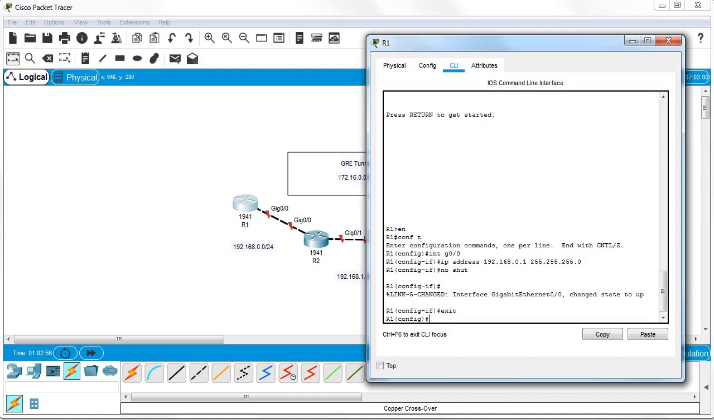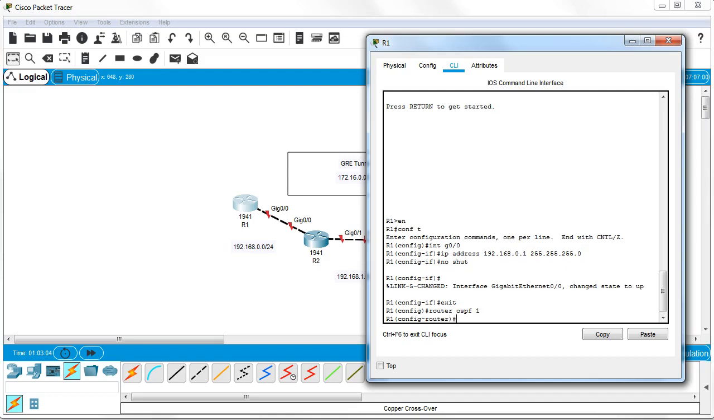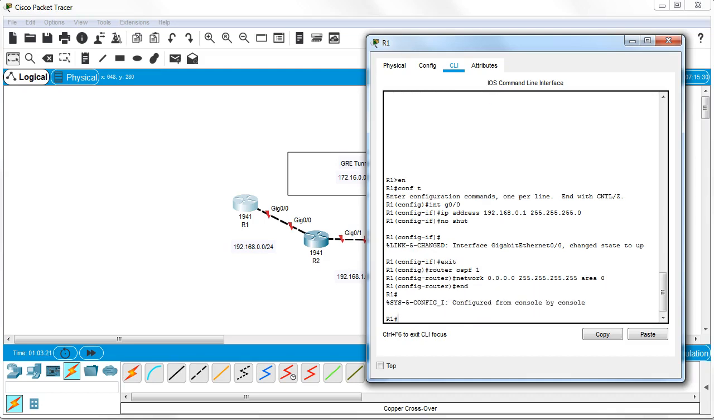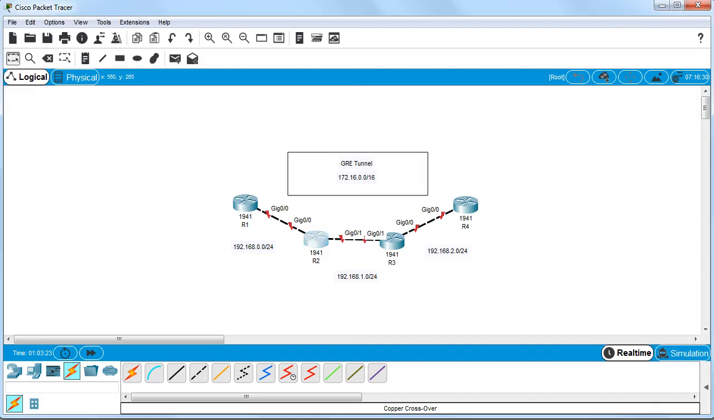After that, I want to put the routing protocol in as well. I'm going to use OSPF. So router ospf 1, network, and I want to just use everything, so a big old catch-all, and area 0. Okay, the first one is out of the way. Now we'll go to the next one.